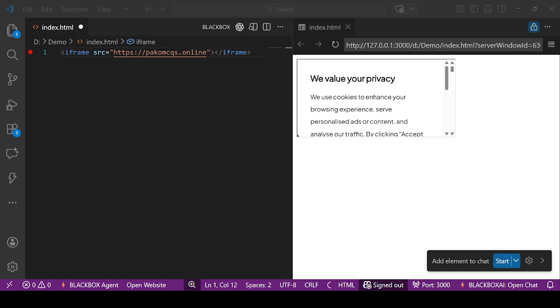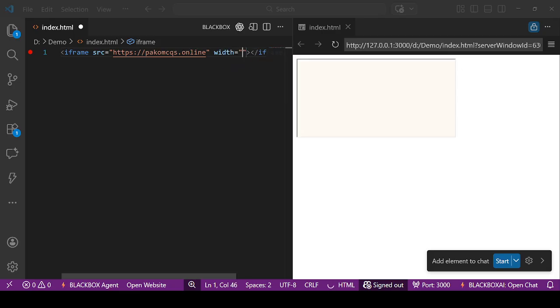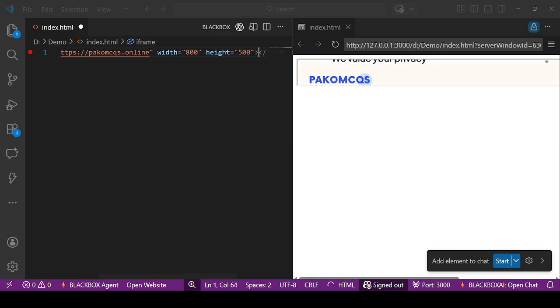There are other attributes, width and height, where you can set the size. For example, we are going to set the width to 800, and the height to 500. So you can check the effect in a better way.